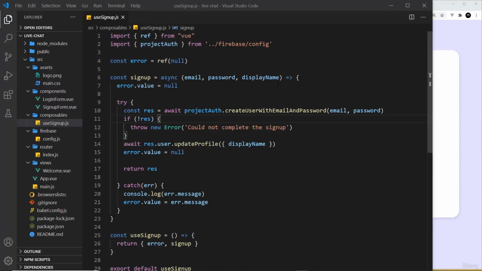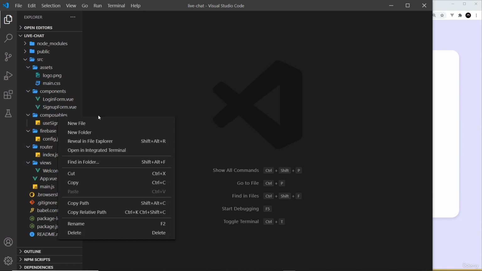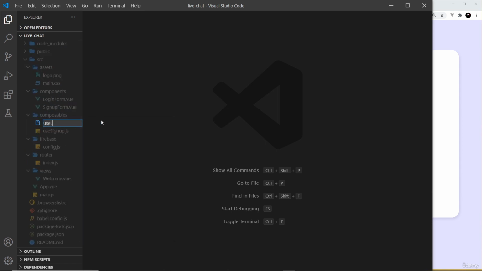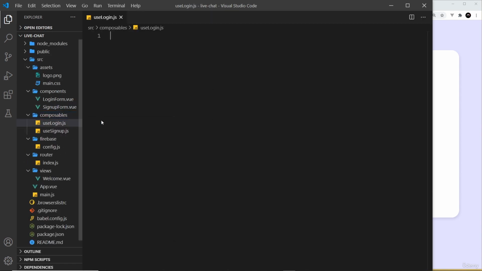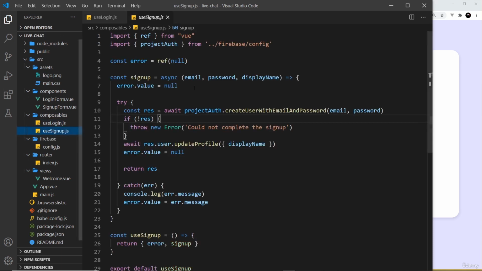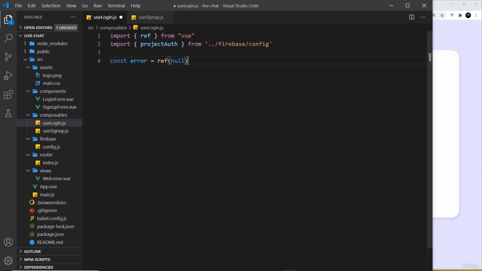So we've seen now how to create a useSignup composable function which signs a user up. Now we're going to do a similar thing for logging a user in. So I'm going to create a new composable to do that called useLogin.js. Now in here, there's going to be a few similarities to useSignup, including these 3 things at the top. So let me copy those and paste them in. So we import ref, we import projectAuth, and we set up an error ref as well.